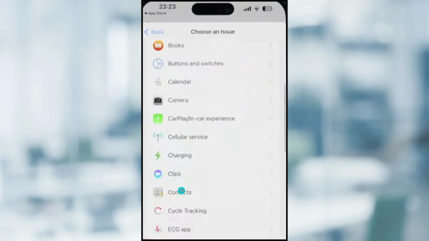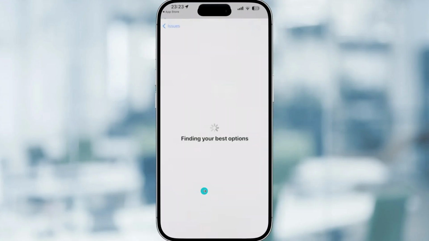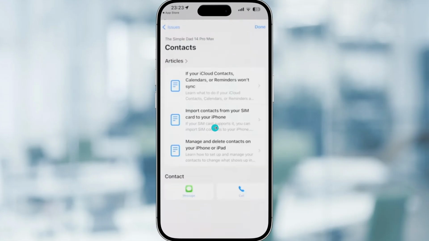Now select the issue you're experiencing. You can choose a topic that closely matches your problem or tap more to reveal additional categories and find a better fit. Take a moment to read the options and select the one that best describes what's going on. This ensures your chat goes to the right specialist.